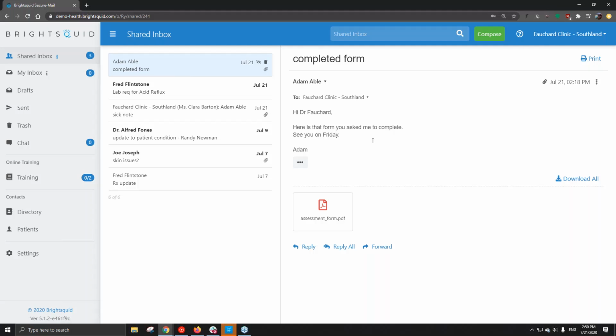He sent in a pre-appointment form for the doctor to review ahead of his appointment coming up on Friday. Now, I don't know specifically what this is. I mean, obviously this is demonstration and sample data, but let's imagine this is a self-assessment form for migraine headaches. And so now we're going to send this file to Dr. Fauchard, and there's a couple different ways that we can do that. We can, of course, forward the message directly.